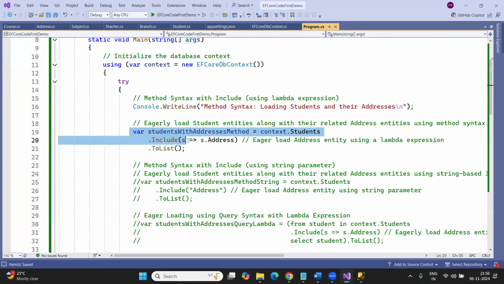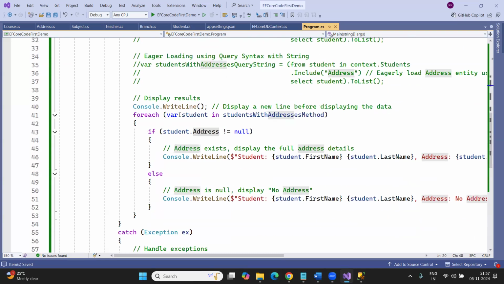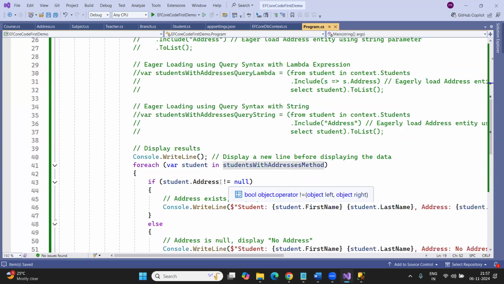So in this case, let's assume we are going to load the student entity and the corresponding addresses. Now, once I fetch the data, it is going to contain the data as a list of students.